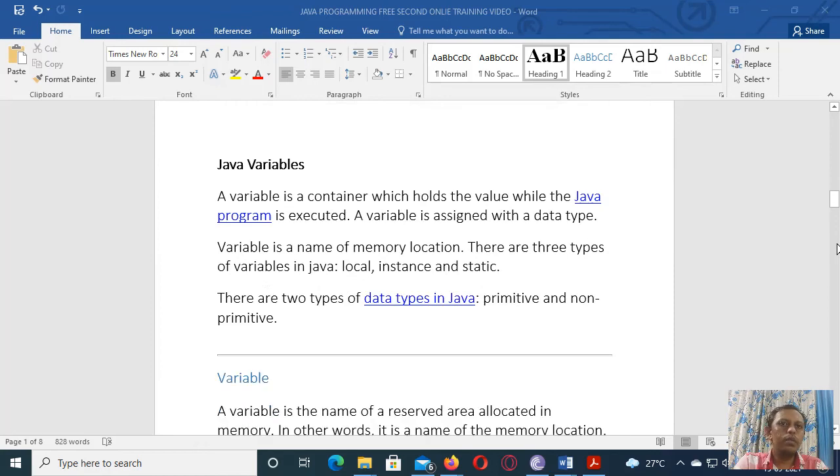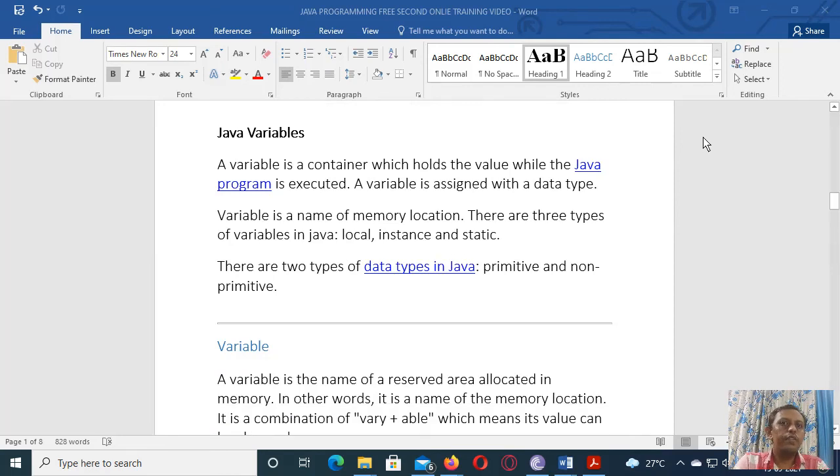Now we will be coming to the Java variables, one of the most important topics in Java. A variable is a container which holds the value when the Java program is executed. A variable is assigned with a data type. Variable is the name of a memory location. There are three types of variable in Java. One is local, one is instance, and static.